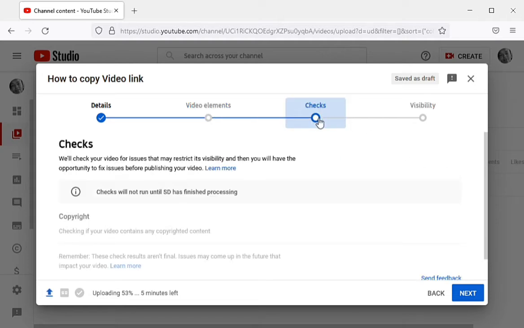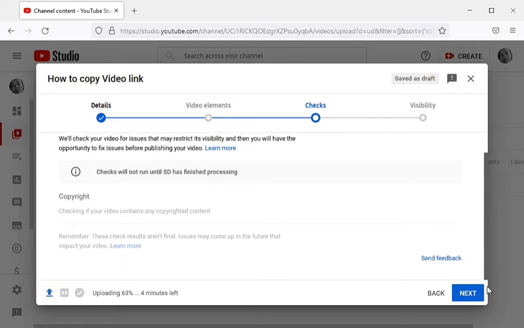Checks. YouTube will still check it for copyright, to make sure the video does not contain any copyright content.